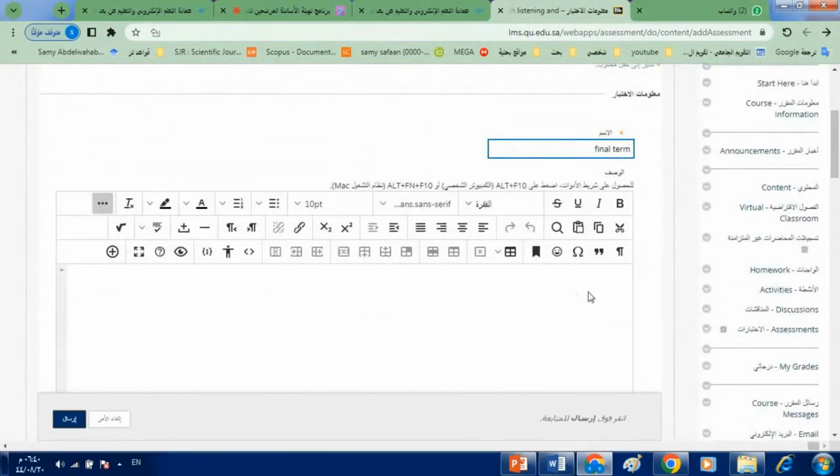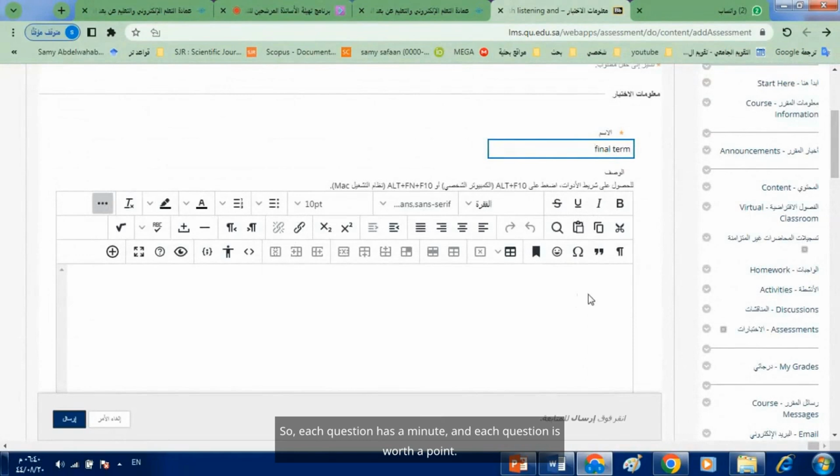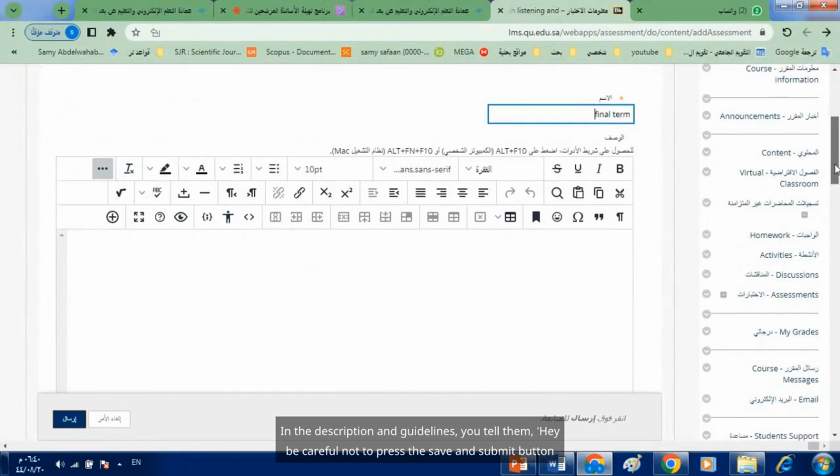You give a few instructions. So each question has a minute and each question is worth a point. This means the total score for the exam is based on that. You describe a bunch of things and, for example, you make it clear that this exam covers the first 4 or 5 units. In the description and guidelines, you tell them, hey, be careful not to press the save and submit button until you're sure you finished all the answers.